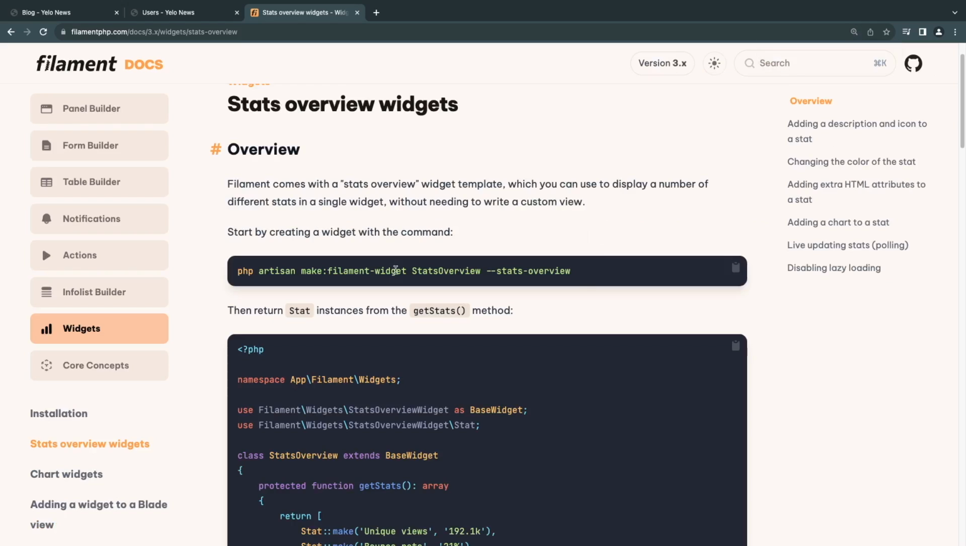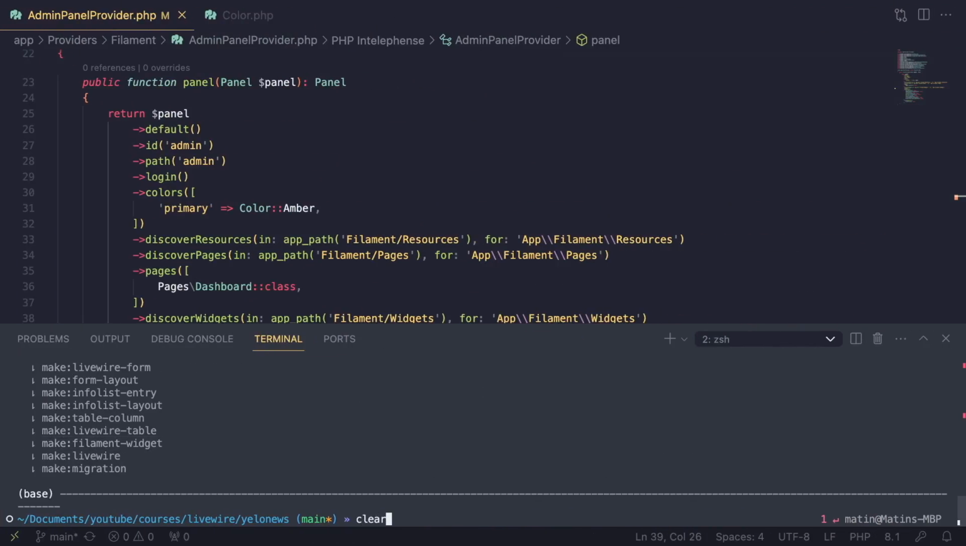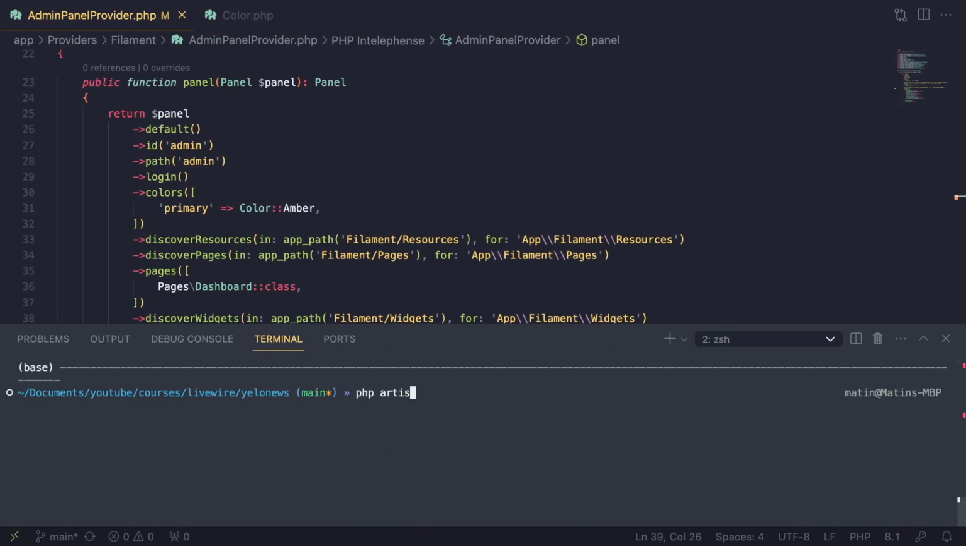So that's the command: make filament widget, then the name of your widget, and then the type of the widget, right? So stats overview. So let's go ahead and do that. I'm going to go back to terminal, type in php artisan make:filament-widget. Now for the widget, I'm going to say UserStatsWidget. You can name it whatever you like.